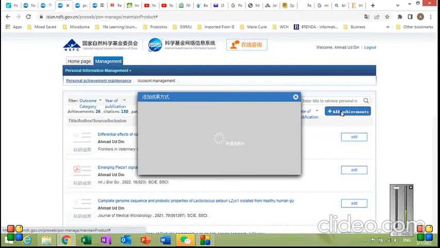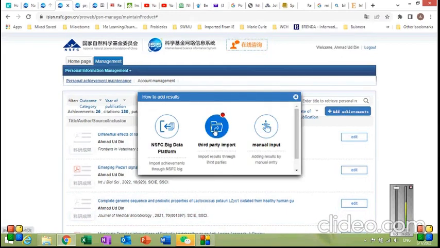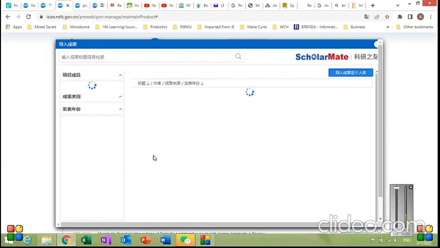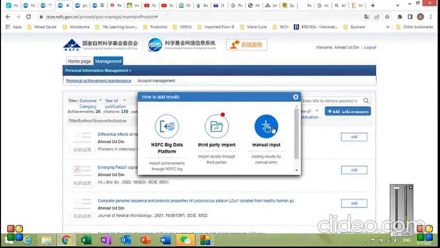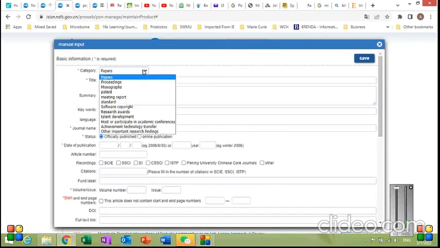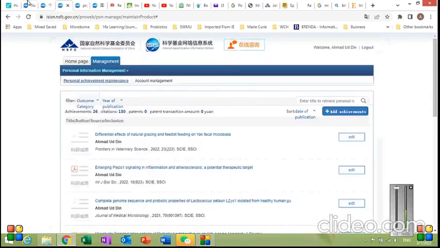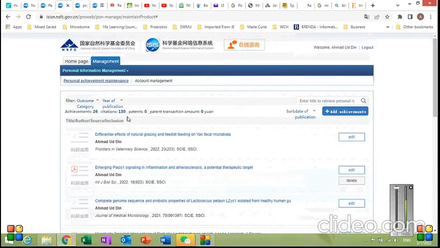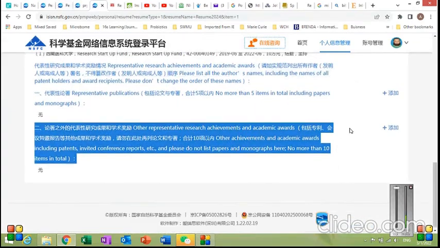Then you have to add achievements either manually or through a third party. In third party, you have Scholar-made. If you have a Scholar-made profile, which is a similar kind of profile to ResearchGate, from here you can add papers that you already have in Scholar-made, or you can manually add input from here. For example, paper. If you click the papers, you have to fill in these sections, and then monograms or research awards or anything that you want to add. When you save, it will be shown here in this part, and when it is added here, then in the CV section you will be able to add it.